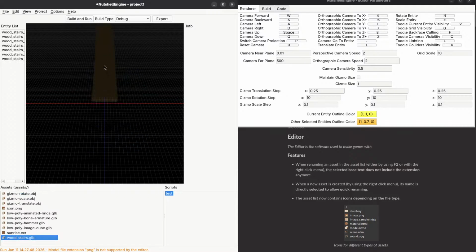This is the wood stairs. This one I probably need to, oh, lighting. You can toggle lighting as well, which is L. Ooh, that's pretty dark. And then there's X for colliders, visibility. There's nothing so far. And then the camera, what is C? And what's the other one? Back face culling, F. And G is grid visibility, so we can get rid of the grid.